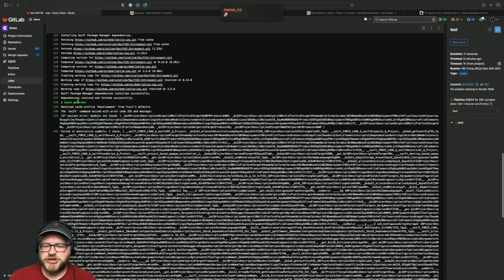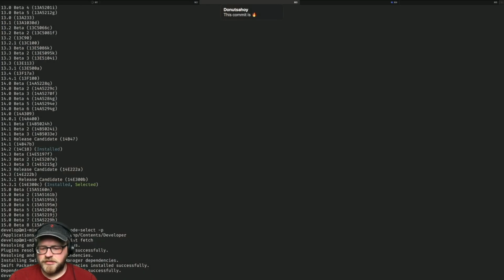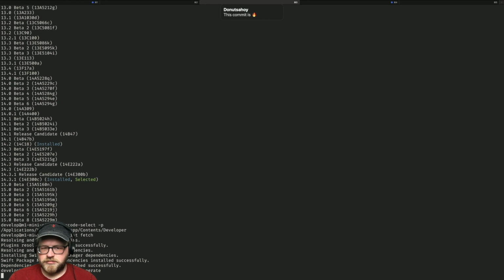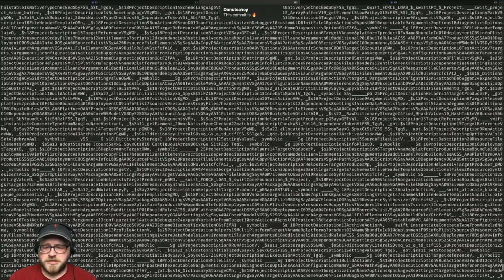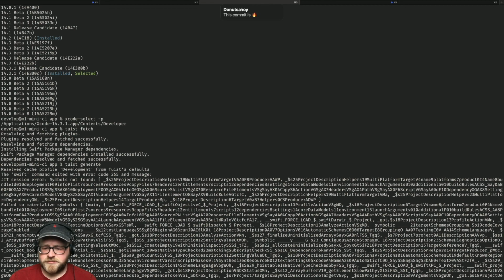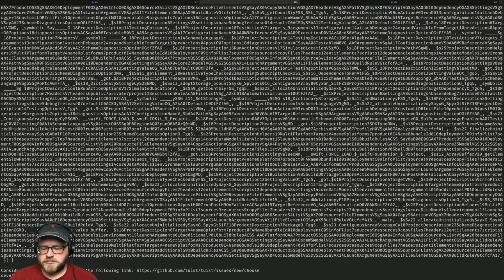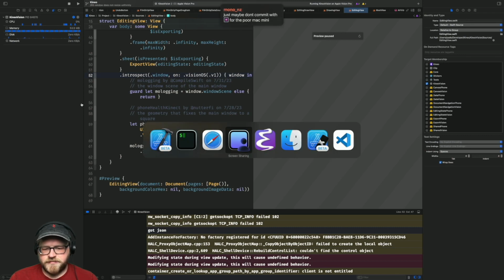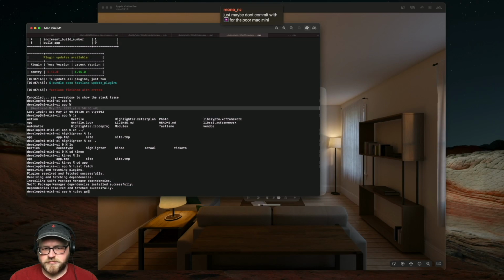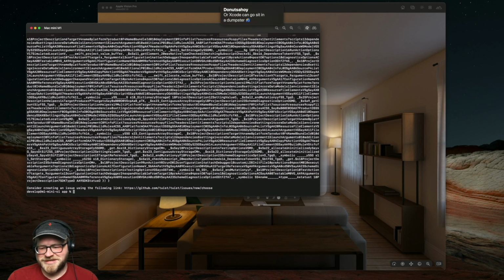Okay, so Toist generate fails. Toist fetch is working fine now, but Toist generate is dying. Yeah, no, that is failing. Well, at least we're able to reproduce it outside of CI. Don't commit with the fireworks.